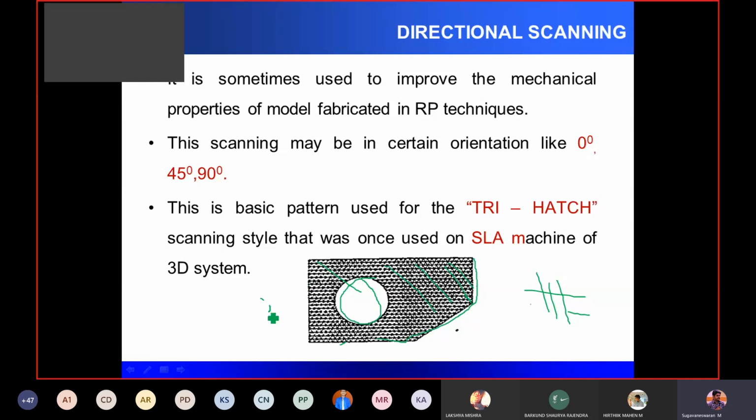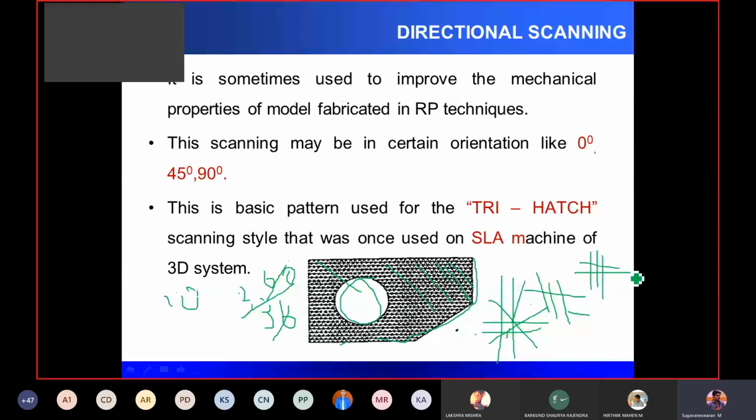What is the purpose of this strategy? Because in the first two strategies, your material is connected only in the vertical and horizontal directions. So in the principal direction, it will have better mechanical properties, but in the diagonal direction, for example in shear, the first two strategies may not give better strength. The third strategy will give better strength.